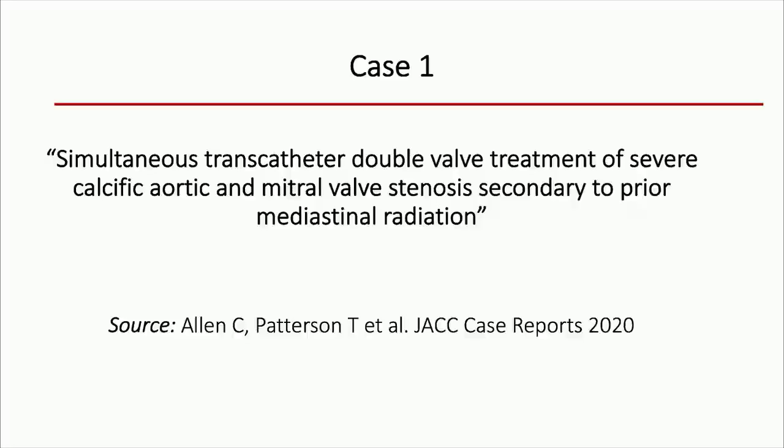So on the previous slides, we've covered how we would approach planning for a transcatheter mitral valve replacement. But what I'd really like to demonstrate over the next 2 cases is an actual patient pathway with some patient history, clinical details, and what our precise step-by-step approach was for these patients. So the first case, case 1, is simultaneous transcatheter double valve treatment of severe calcific aortic and mitral valve stenosis secondary to mediastinal radiation.